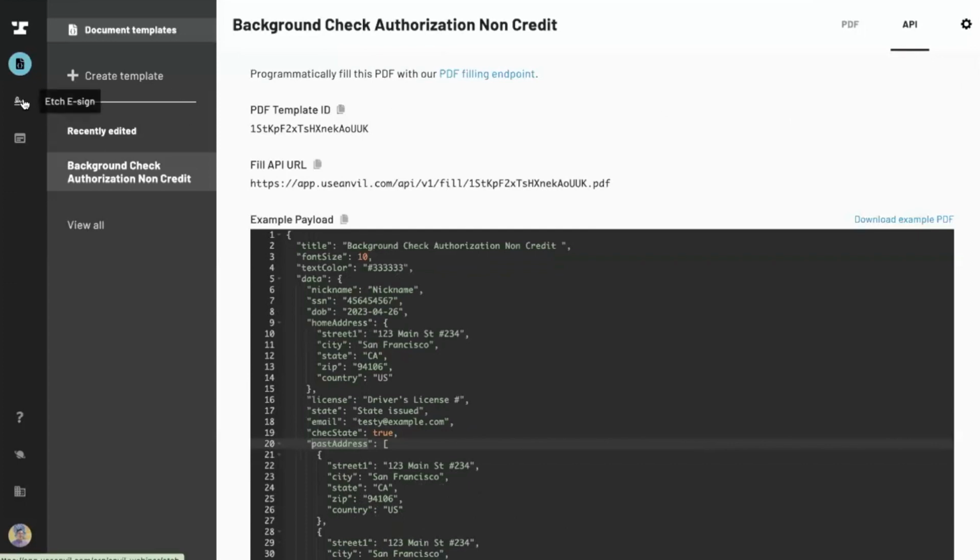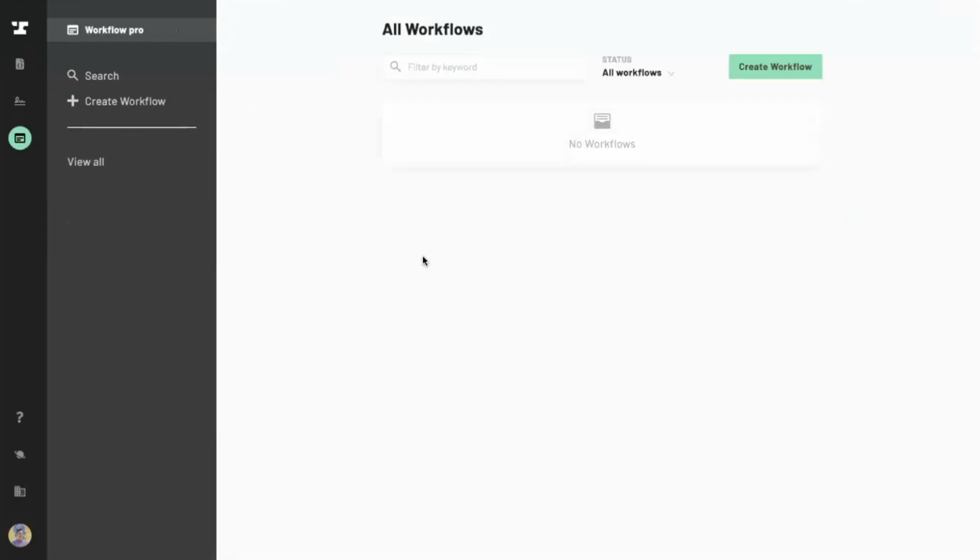So I'm going to go ahead and skip the Etch e-signature piece because we're going to demo that as part of the workflow. So I'm going to go straight to workflow and show you a little bit of the power of workflows. Document templates are great if you just want to generate a PDF over API. You already have all of the information that needs to go onto the PDF. It's a great way to just send data to Anvil, generate the PDF in the background, store it, and then share it out however you choose.